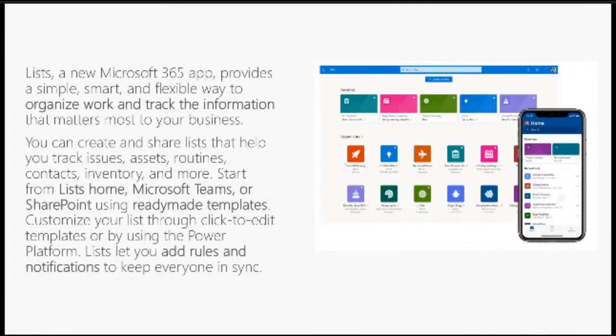Plus, we also see that you can add rules and notifications. So again, obviously, nothing new here. You can use Power Automate to add a flow behind it, or you can use notifications, which are the alerts that we know already from SharePoint lists. So in very simple words, it's SharePoint lists with a lot more and more to come. Microsoft is investing a lot in this, and there's more to come here.